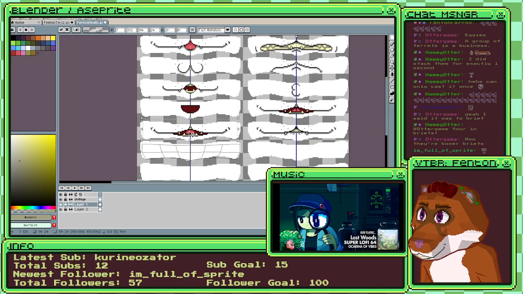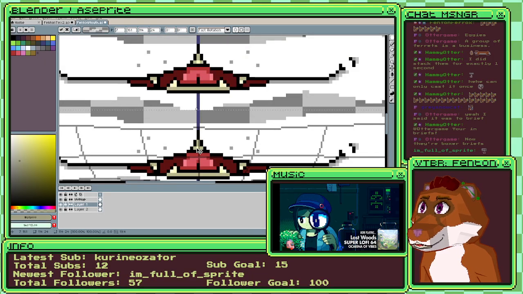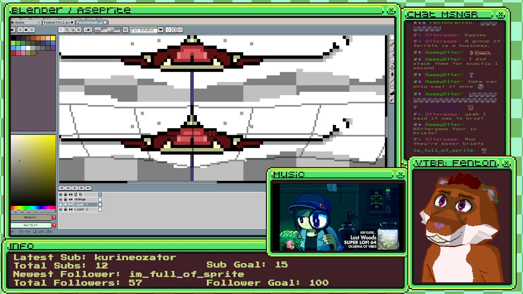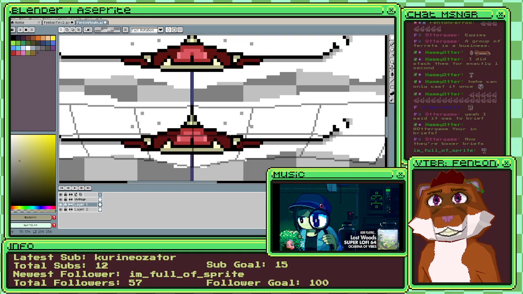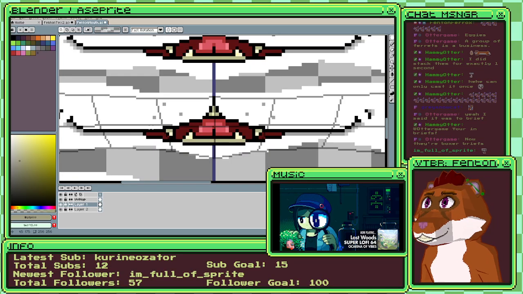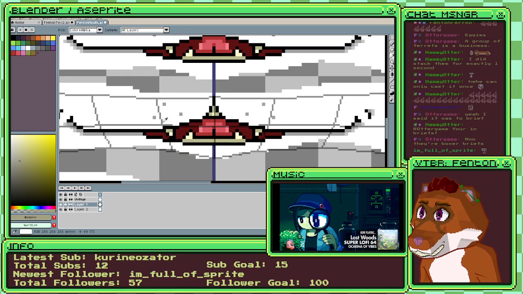Control C, Control V, move this down. I was just checking to see what the lip shape was. The lip shape that I currently have for the A is the same as the S. So the lip doesn't really move. The bottom does a little bit, because the S is a little bit lower.